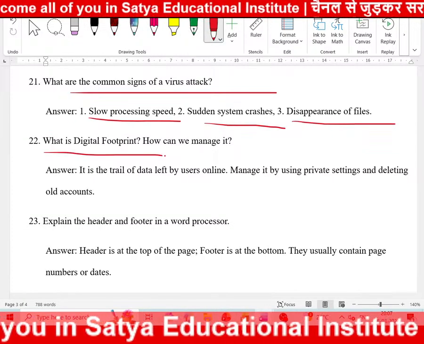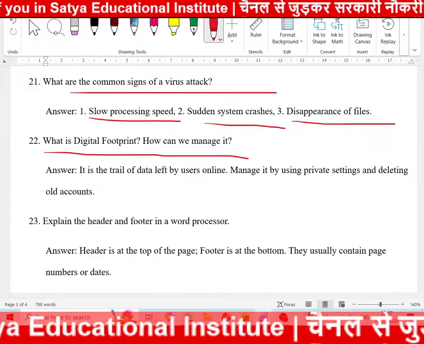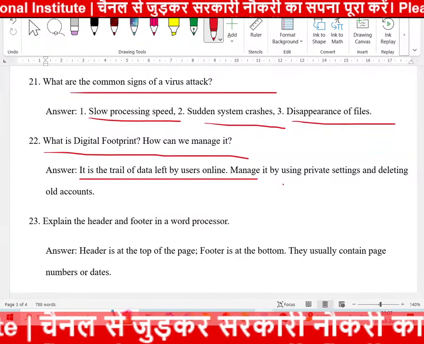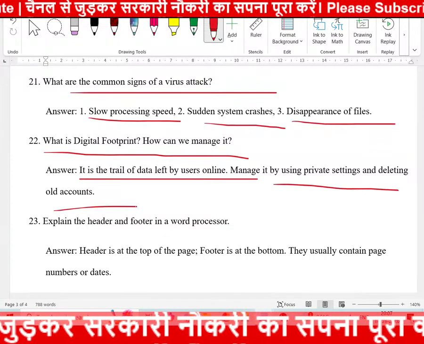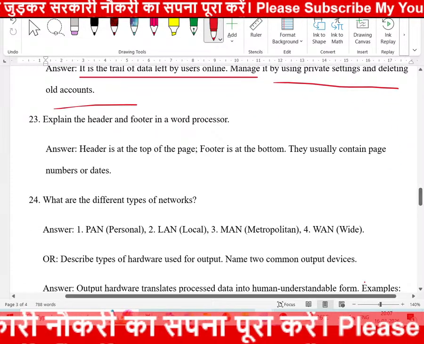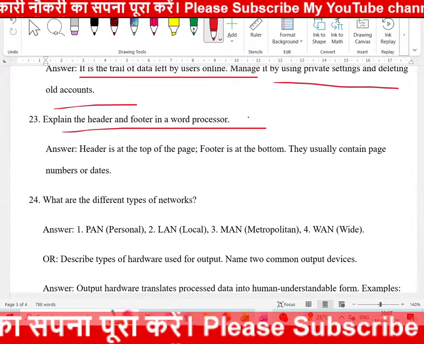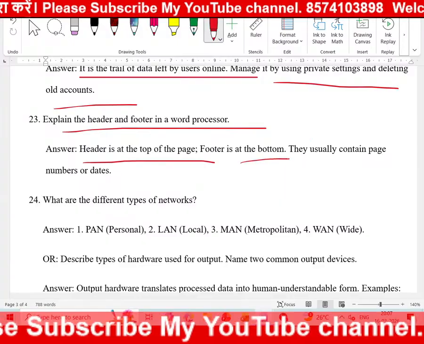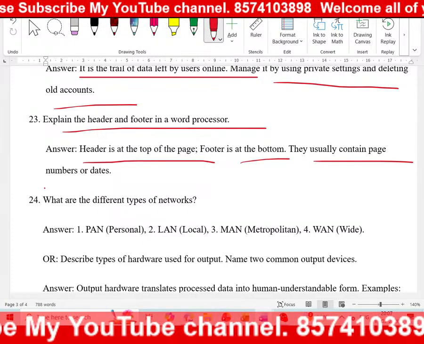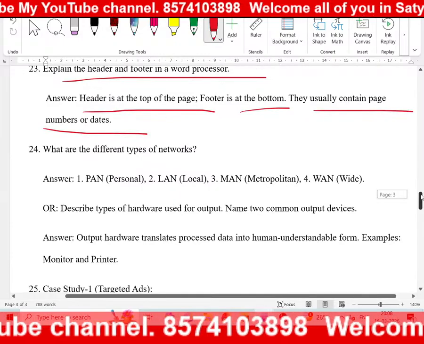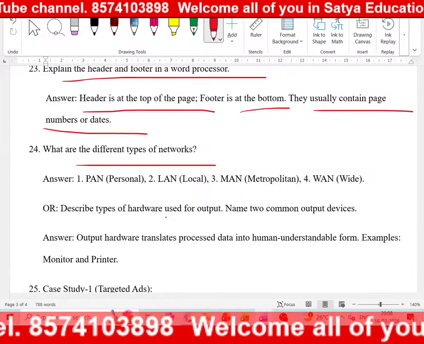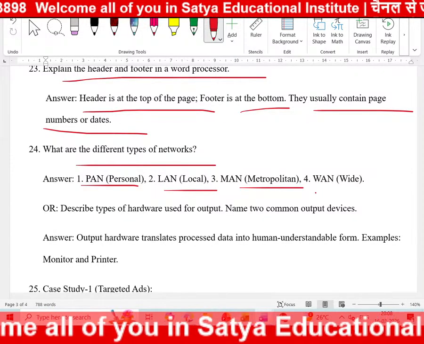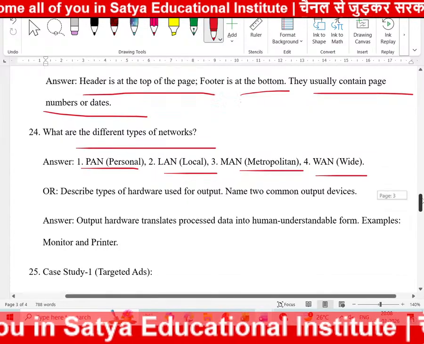Next, what is a digital footprint? How can we manage it? Answer: it is the trail of data left by users online. Manage it by using private settings and deleting old accounts. Next, explain headers and footers in a word processor. The header is at the top of the page, the footer is at the bottom. They usually contain page numbers or dates. Next, what are the different types of networks? PAN, personal area network; LAN, local area network; MAN, metropolitan area network; and WAN, wide area network.